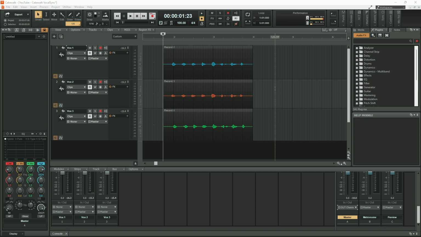So without further ado, today we're talking about vocal sync within Cakewalk by BandLab. So what is vocal sync? Well, it is a region effect that comes free with Cakewalk. It is built in, and its main purpose is to align vocal stacks.